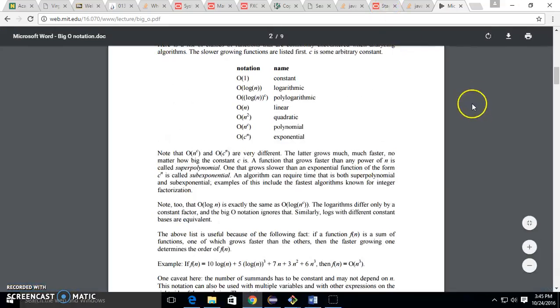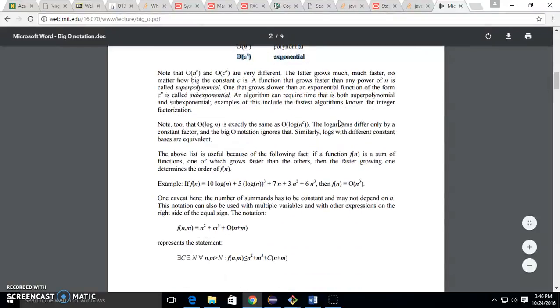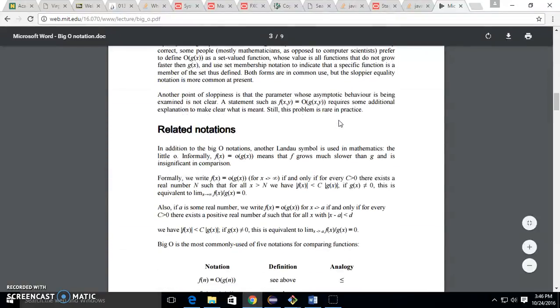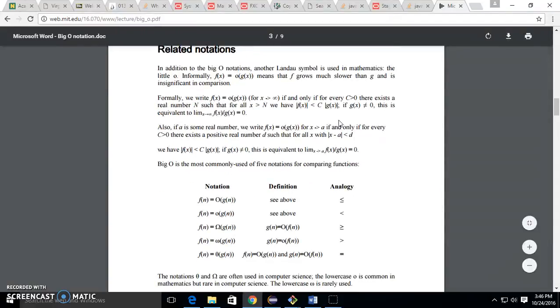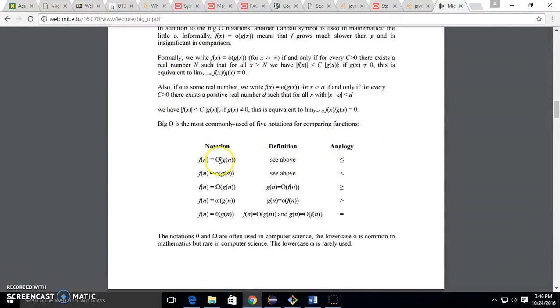So let's review the BigO notation a little bit, right? So we have BigO of 1, that represents constant. BigO of log n, that's called logarithmic. BigO of log n to the c, polylogarithmic. n, which is linear, right? n squared, quadratic. n to the c, polynomial. c to the n we call exponential, which is very slow, right?